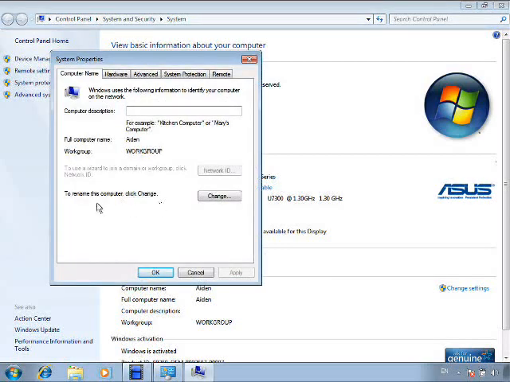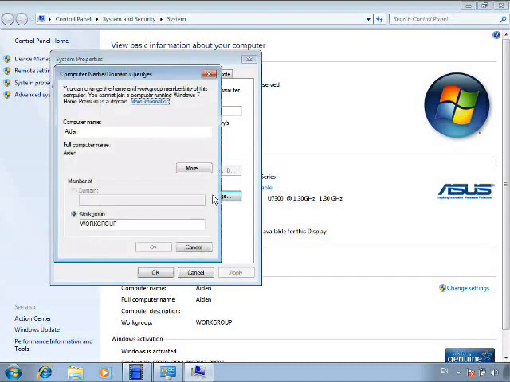and here, where it says to rename this computer, click Change. Now down here you have the option to change the workgroup name. Click inside this box, and we're going to change this name to something you've chosen, such as Home Network, and add a number to it. Select OK, and it will take a minute to process.